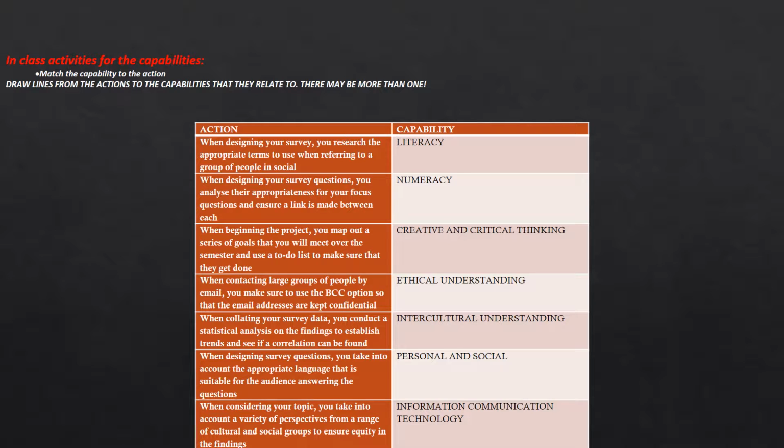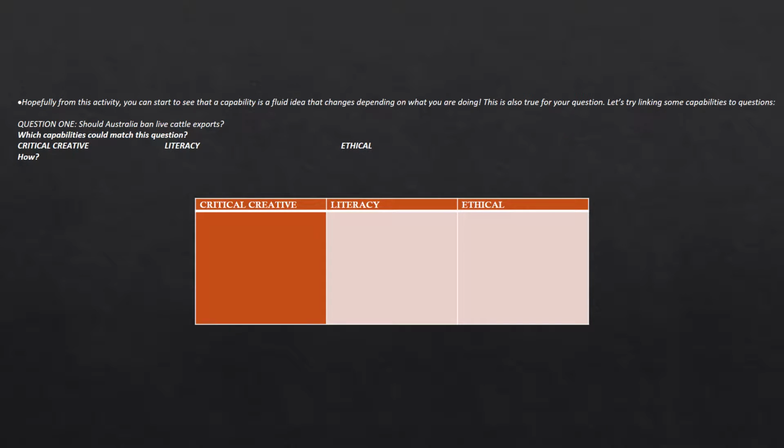So pause the video, do that now. Then we have some tables where we're asking you to fill in how you might link certain capabilities. So question 1 says, should Australia ban live cattle exports? Now a student did this and they were thinking about whether they should do critical, creative, literacy or ethical. So your job here is to try to think about how you would link this capability to the question.